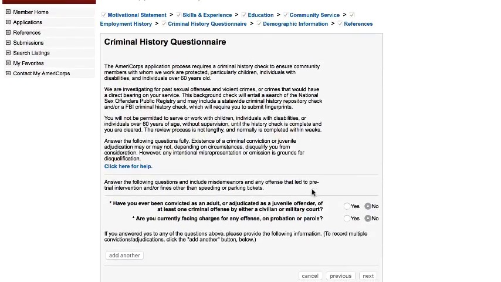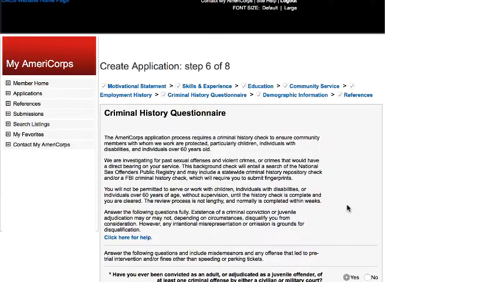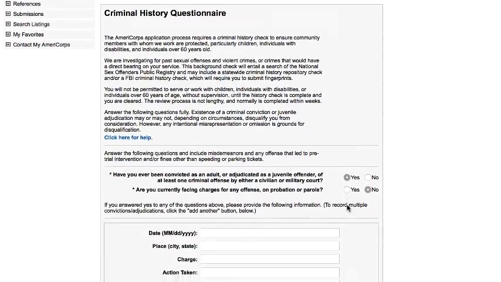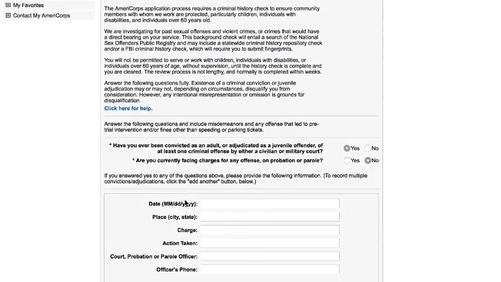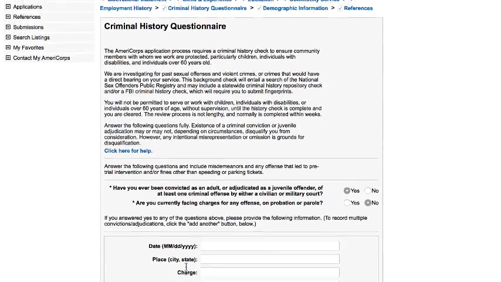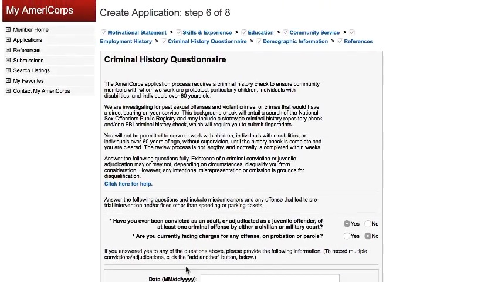Don't feel that this will automatically disqualify you. It is to your advantage to be completely honest. All AmeriCorps members are required to undergo a background investigation, including a search of the National Sex Offender Public website and an FBI criminal history check, which requires fingerprints. The program is investigating for past sexual offenses, violent crimes, and crimes that have direct negative implications on your assignment.